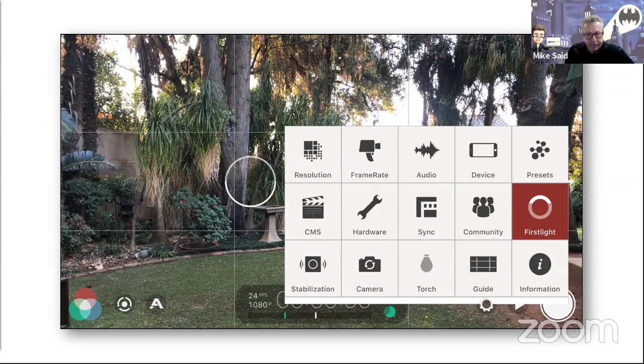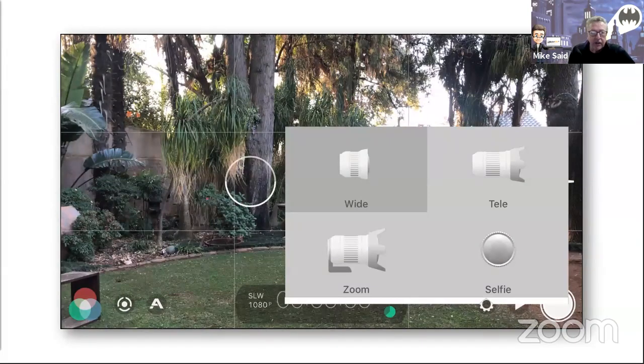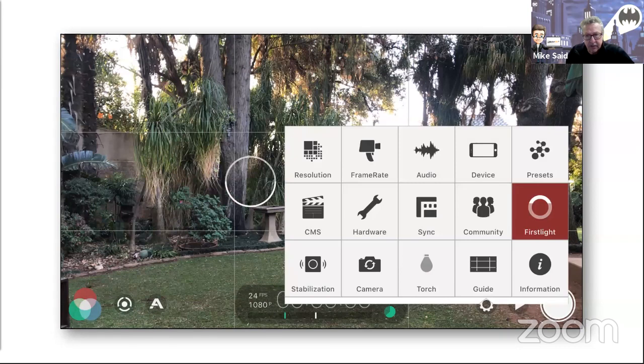The next thing you can do, pop along just to the device button, click on the device button, and there you can choose between wide, tele, zoom, and of course selfie mode. Most of the time I'm shooting in wide. It's absolutely perfect. I can zoom in if I need to, even in wide, but that would be my recommended setting for you as you go into it.